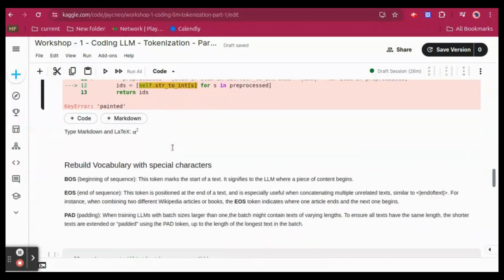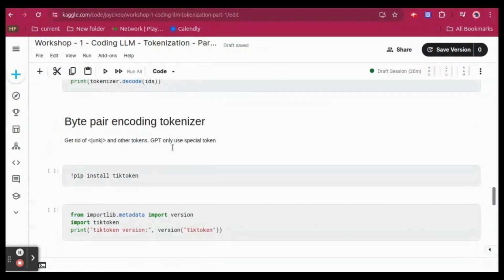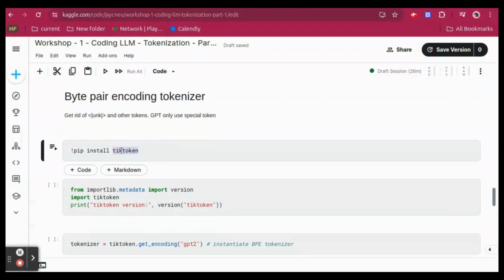We can handle this by using special tokens, but I think the best thing we can do now is use a library called tiktoken. Go to the next section, byte pair encoding. This is a bit more advanced than what we have implemented so far, but under the hood it is just a complex version of what we have done. Now we know how it works: split into words, use a vocabulary, write a class that converts text into integers and integers into text, and use special tokens whenever a word is not found.